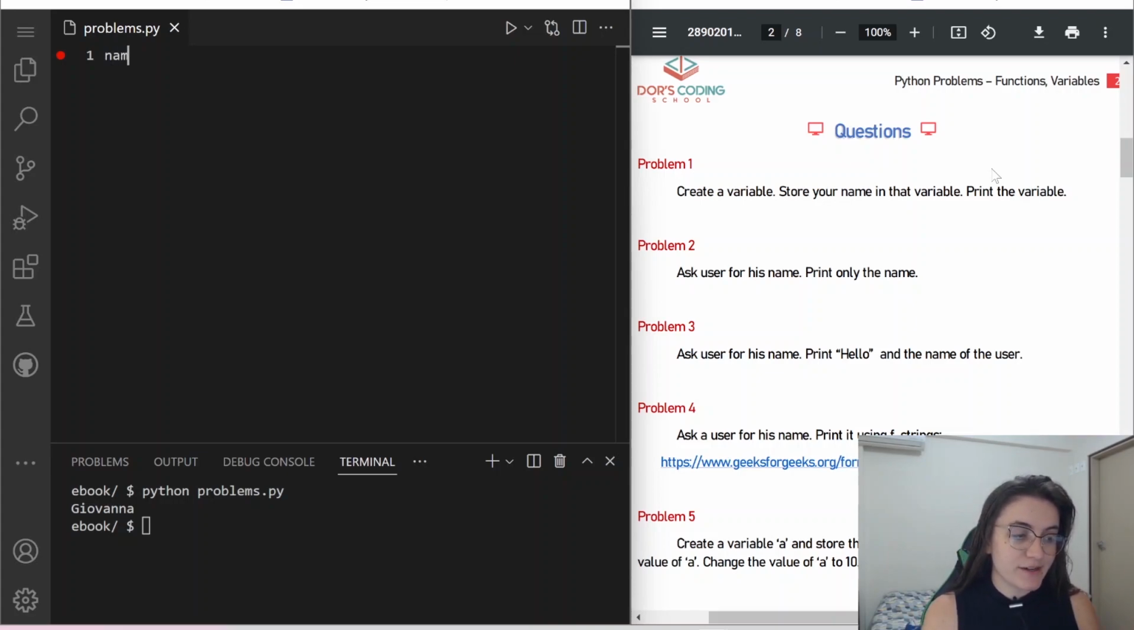So again, let's create a variable here called name equals, and we're gonna assign a value to this variable. To assign a value to this variable, we're gonna use the input function, okay? I'm gonna use here input, and then we need to print name, the variable. It's exactly the same, all right? So let's see what happens.